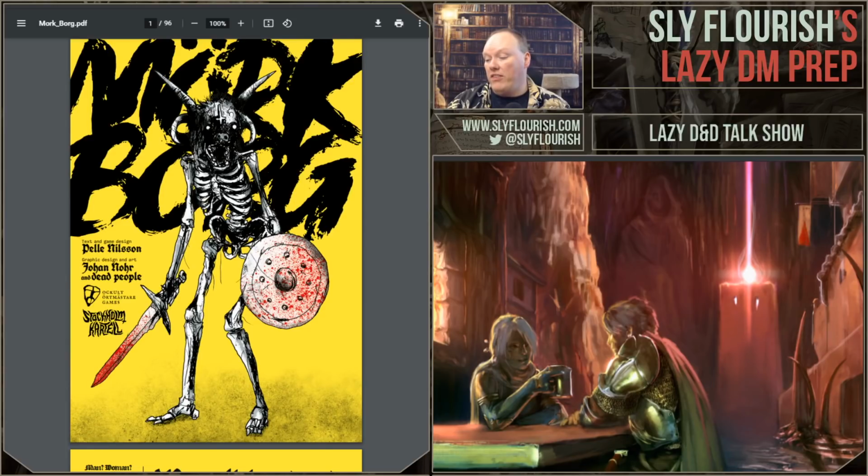Mork Borg is a game, I think it was made in Sweden, I think. Pell Nelson is the game designer, graphic design, Johan Yor, and Dead People. And it is a short OSR RPG. It doesn't even have page numbers. I think page numbers are too pedestrian for such a thing. So, oh no, it does. It's about 70 pages. And I really recommend, if you dig this, get the physical version.